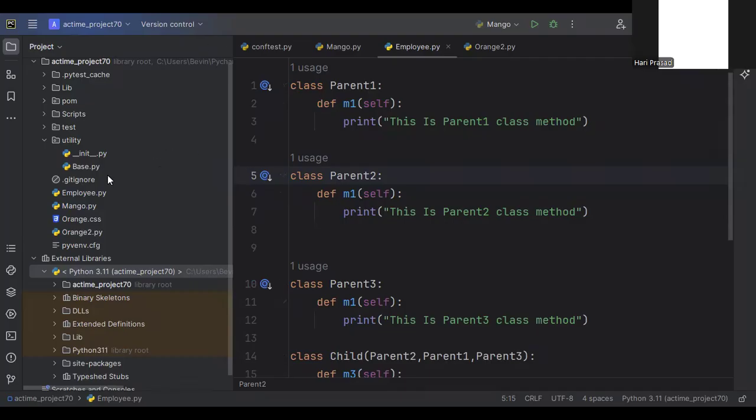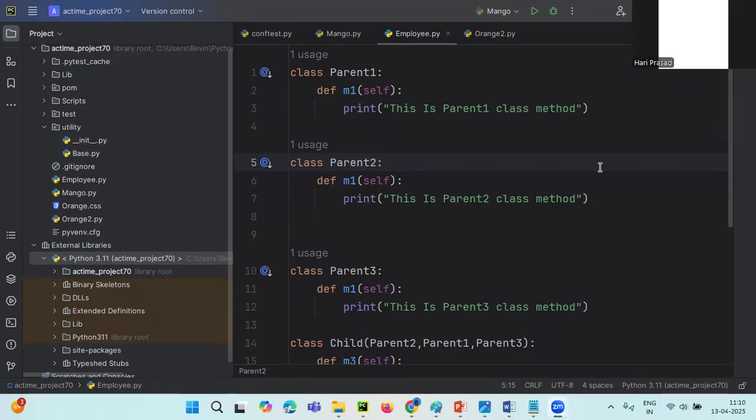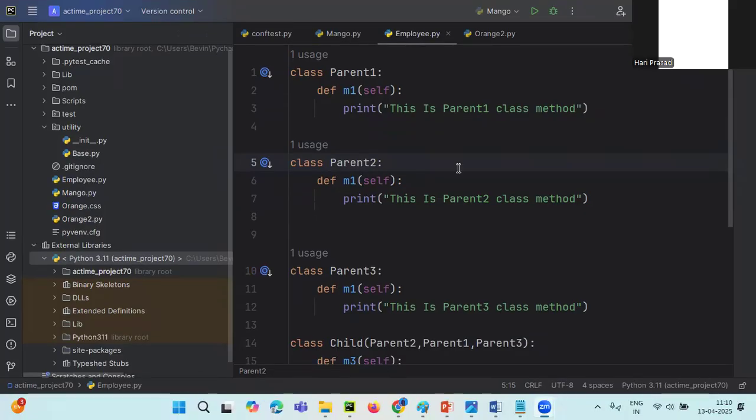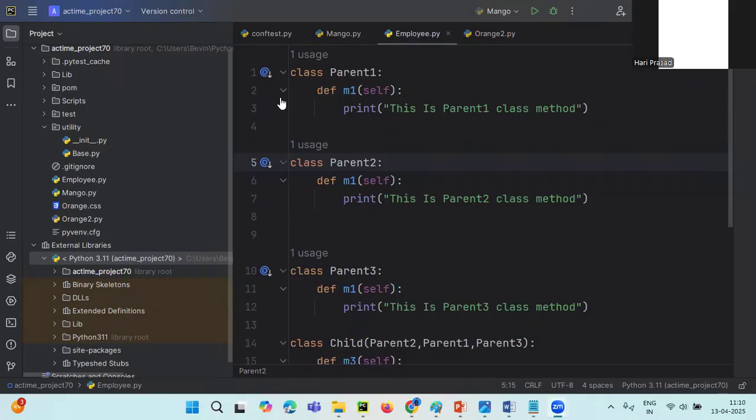So today's topic is in the PyCharm tool, for those who are software test engineers or software developers: how to increase the font size or how to decrease it. That is the topic we are going to discuss today. Please concentrate, guys. Please concentrate.